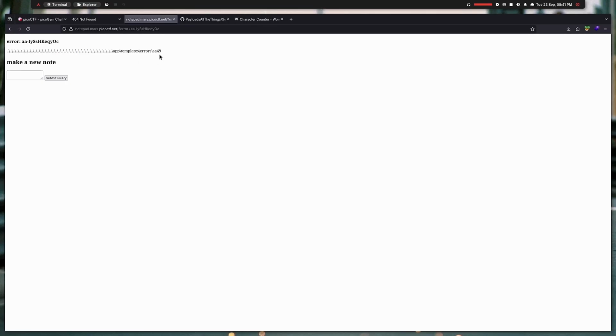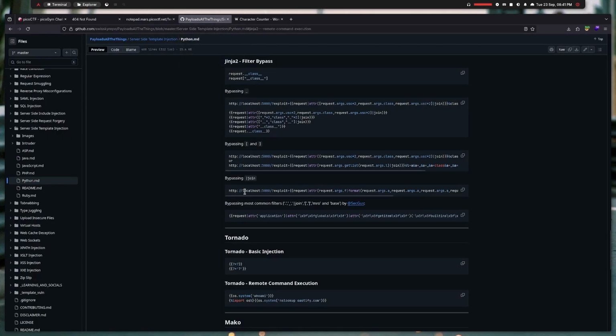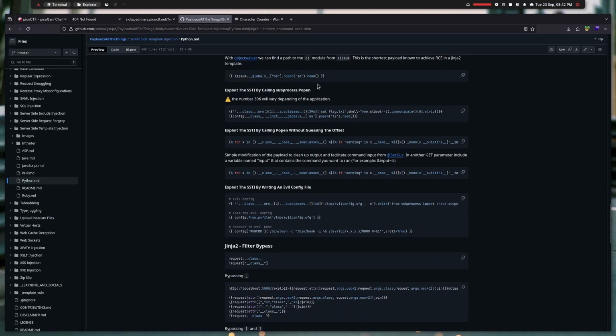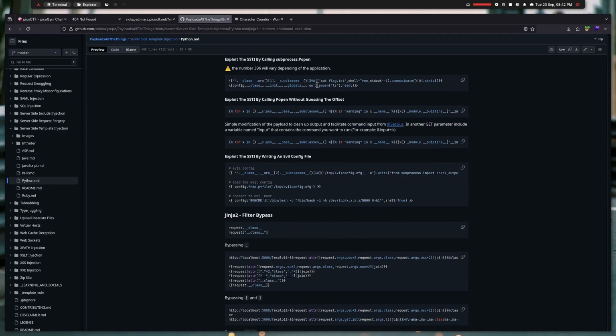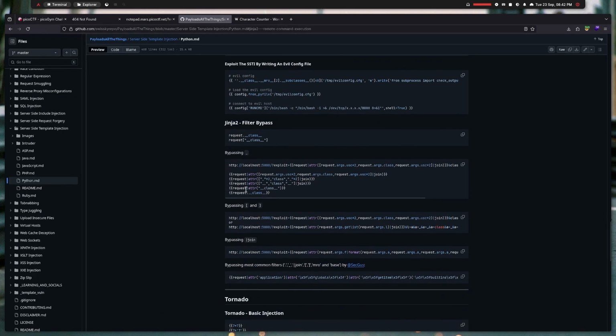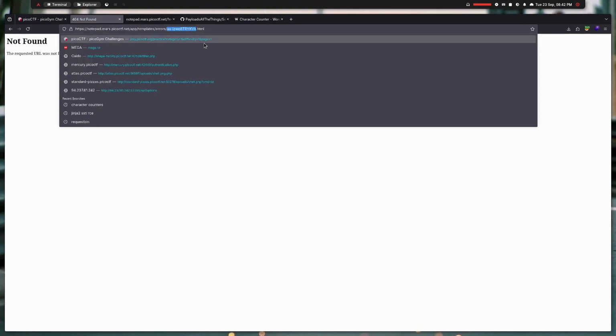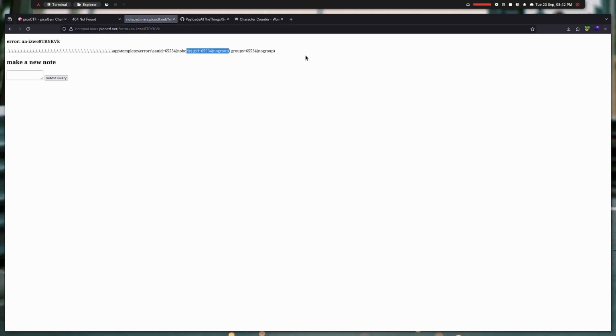We have all of these, and then in the back we have 49, which means that it works because 7 times 7 is 49. So we can go to PayloadsAllTheThings. We are on Jinja2 remote code execution, and because we can't use underscores, we are going to do a filter bypass, and we can just copy the last one because it bypasses basically everything. And if we use this and we submit it, then copy this part and do the same. We see that we did id and it worked.